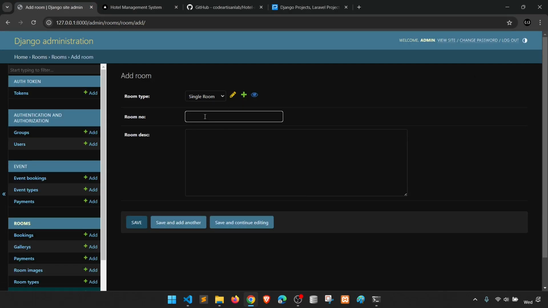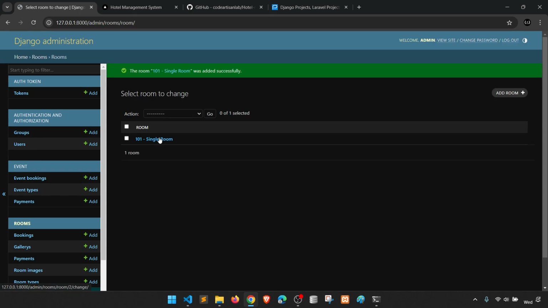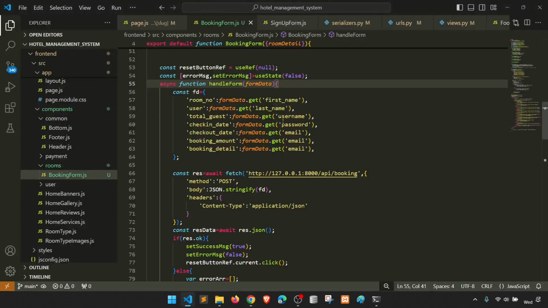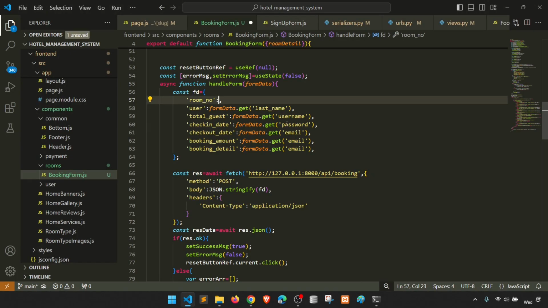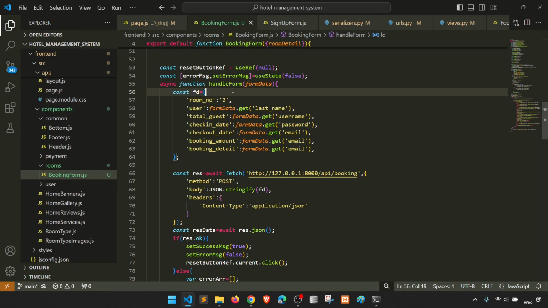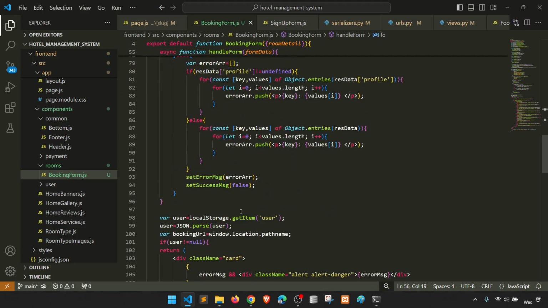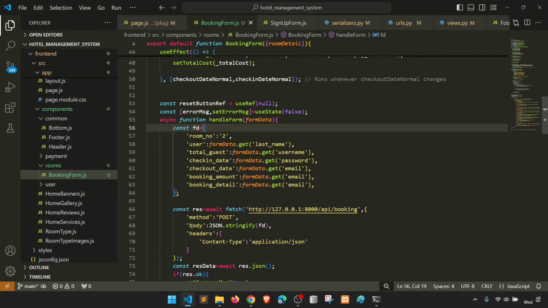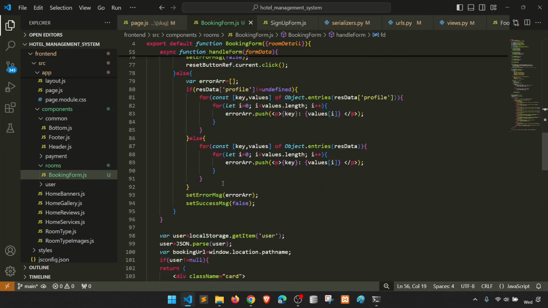So I will say single room number, I will say 101. Description is a testing description, right? And save. So this is our room and this is the room ID too, right? So I will add 2 by default, right? Correct. And user is current user. So where is that? If user not equal to null, then we can use the user.